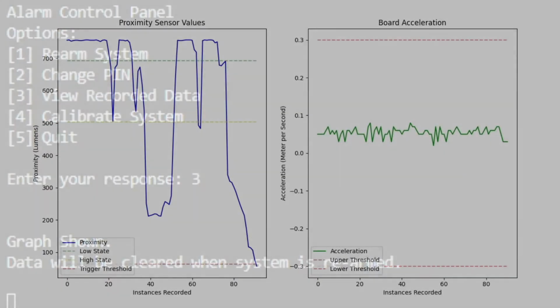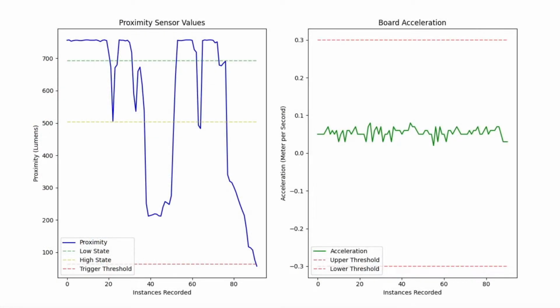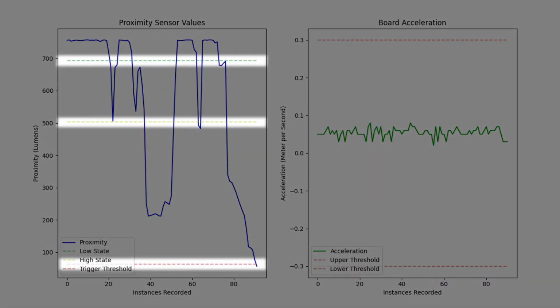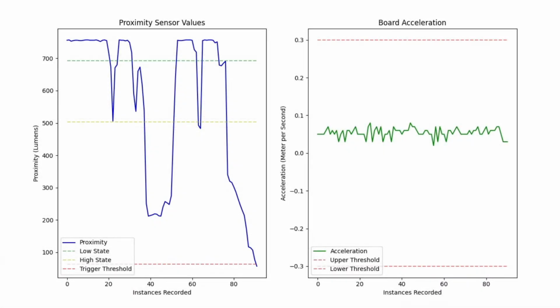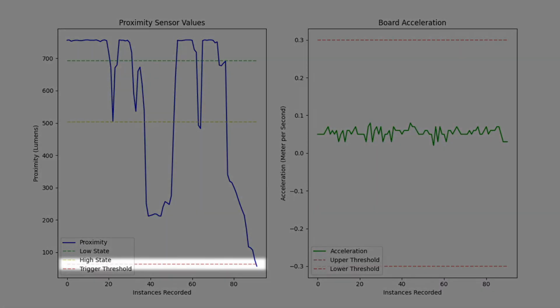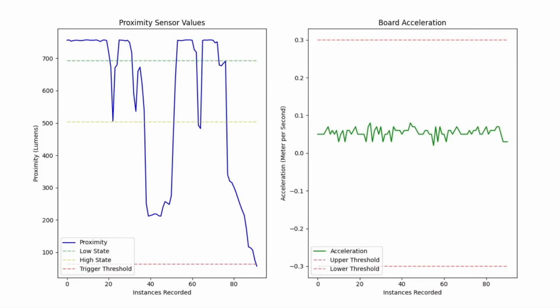A window is shown with 2 graphs. It shows the light sensor and the threshold values, as well as the accelerometer values. The graphs let the user know exactly how the alarm was triggered. In this case, the light sensor values reached a minimum threshold value.